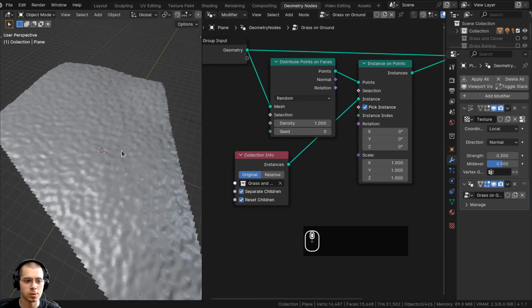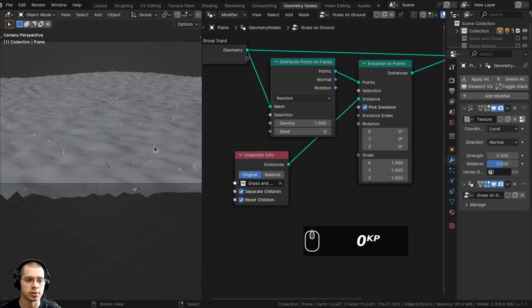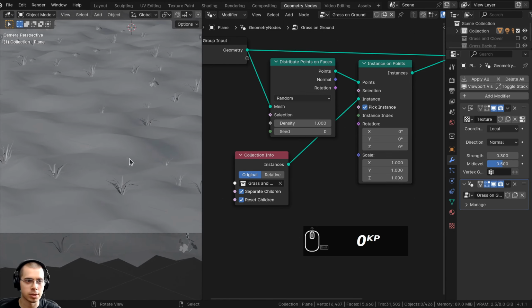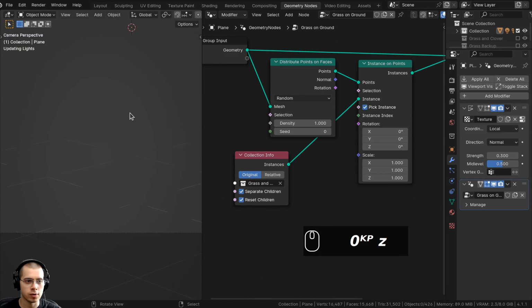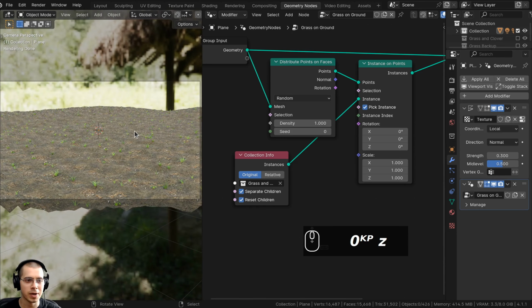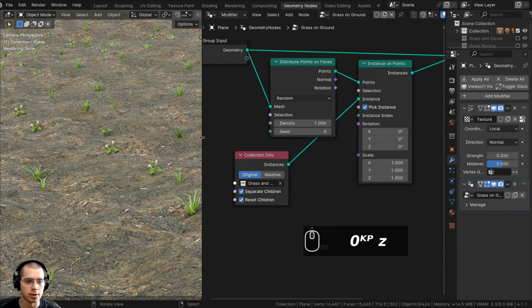And this is going to make it so it's randomly going to select different parts of the grass. It's going to select each object randomly. So let's go into the rendered viewport mode to see how this is looking. And already we have some nice realistic grass on our scene.